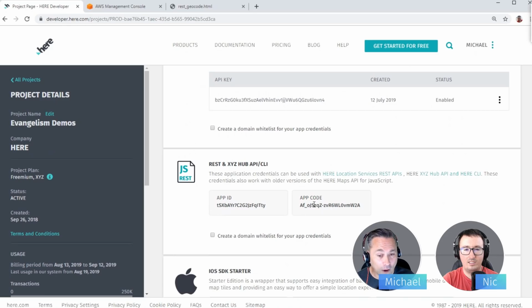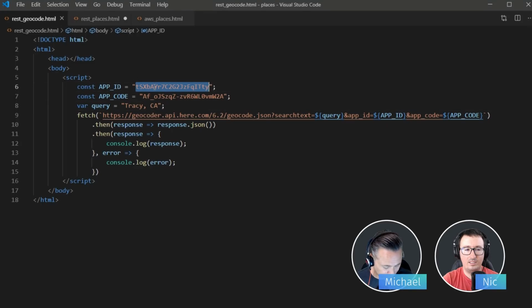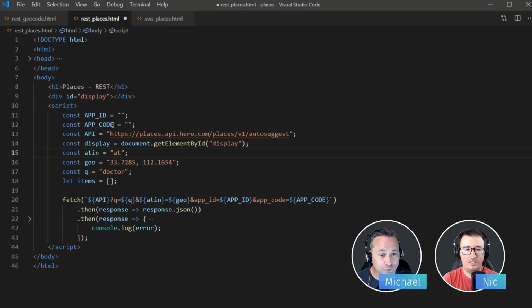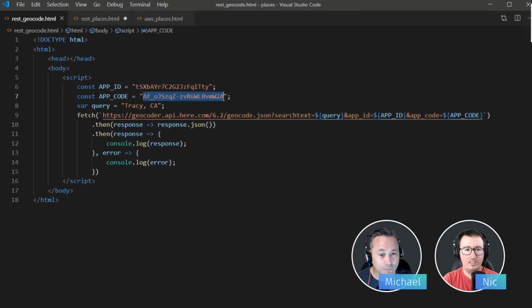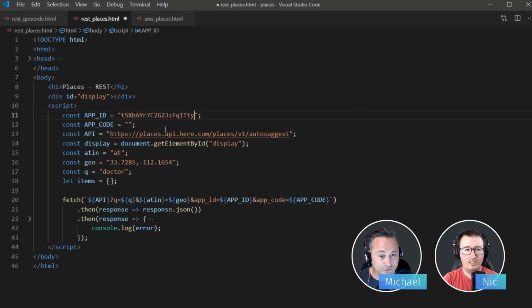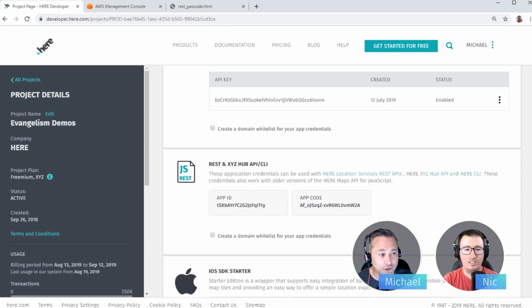So I know I already have these values in my code editor, so I'm just going to swap over and take them right from here and put them into these values in the RESTful call for places. Let's see, app ID check, app code check. I have my URL to the RESTful API there. We're going to display our results in a div on the page. So I think we're ready to run this. I'm going to save this, go back over to our page here. Actually, I'll go ahead and bring up this page.